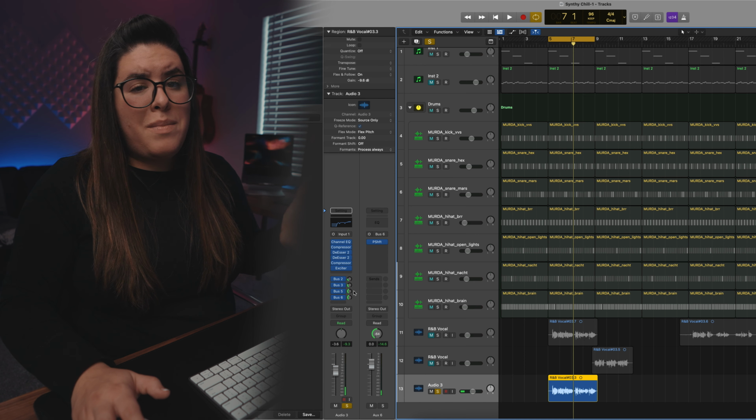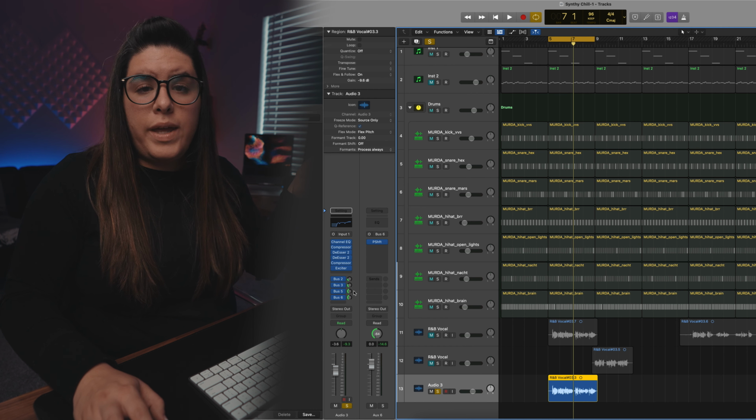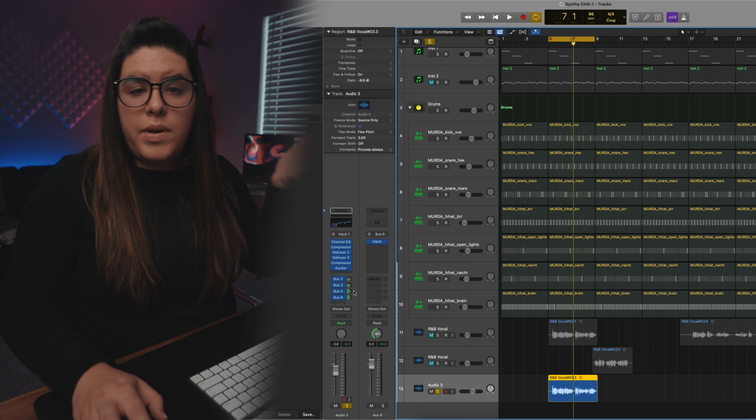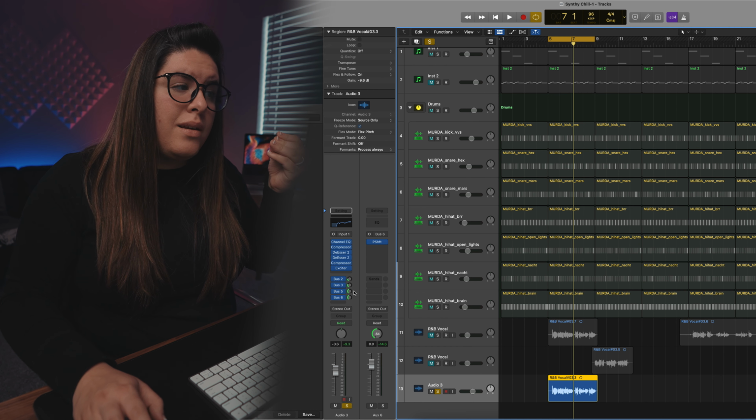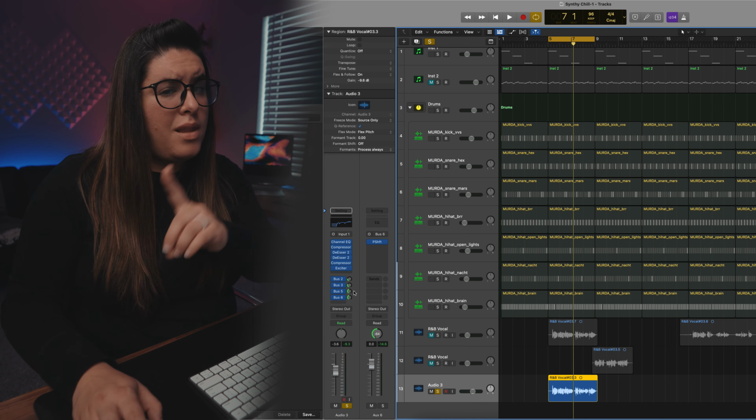So you can imagine how many things you can do with the pitch shifter. This is just one way I like to use it. Occasionally, it depends on the track, of course, but it's a very, very powerful plugin, and you can use it for a lot of different things, not just vocals.